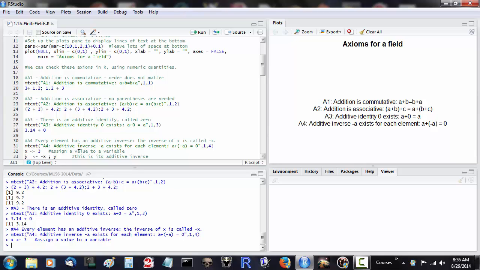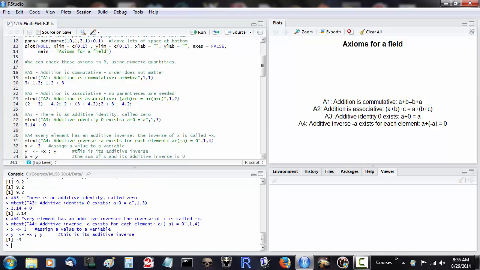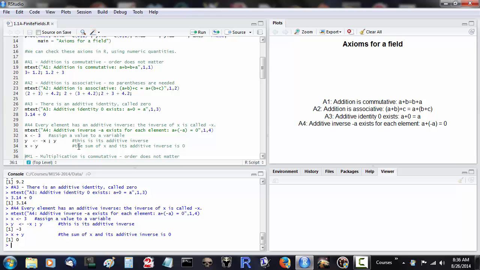Now that I've got a value assigned to x, I can assign the value minus x to y, and when I print out the value of y, I get minus 3. When I add x to y, I get 0. You've probably already noticed that if I write an expression in R and execute that expression, I get the value of the expression down in the bottom pane.